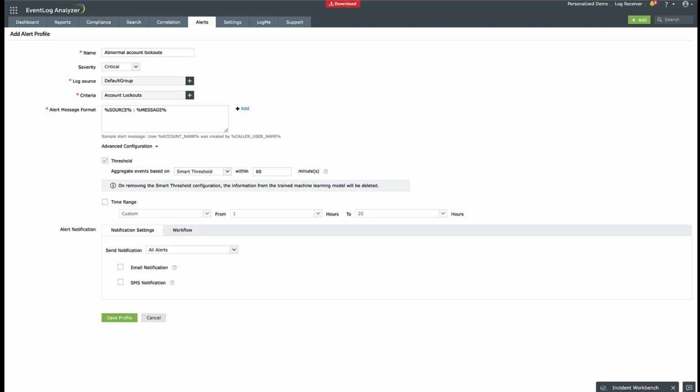But if dozens of users are being locked out during a known password reset period, the system will adjust the threshold to allow for more lockouts, preventing a flood of alerts. You can specify the time frame for monitoring, ensuring that Smart Threshold learns the baseline activity for that period. Finally, click Save Profile. Log360 will now start learning from historical data, refining thresholds per user or peer group, and ensuring alerts are contextually relevant.